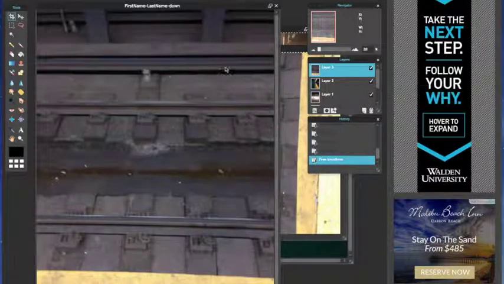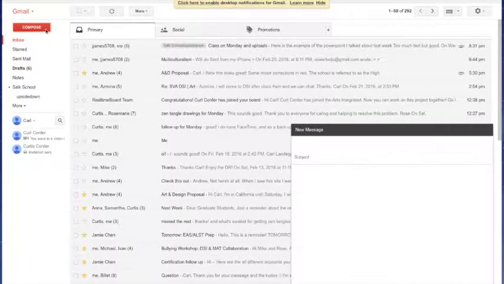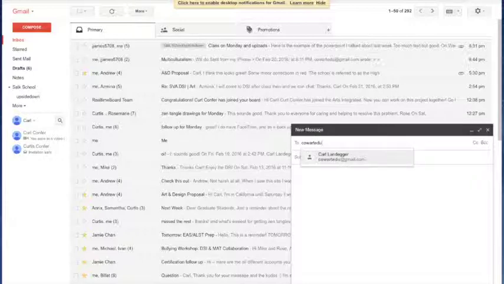And one more thing, ladies and gentlemen, I just wanted to add to save your images. What we are going to do is email them to ourselves. So we can open up Gmail or your Salk School email platform. We're going to compose an email. I'm just going to email it to myself. As you know, my email is cowartedu@gmail.com.